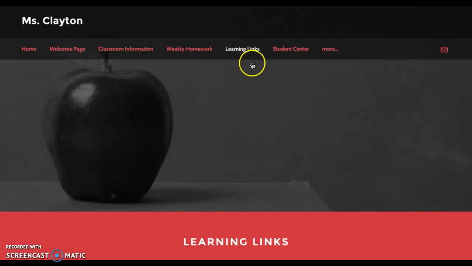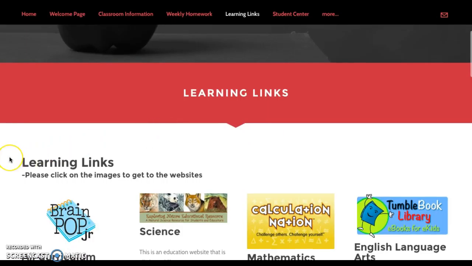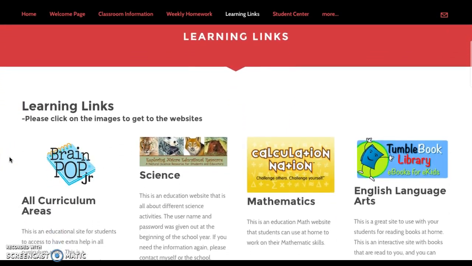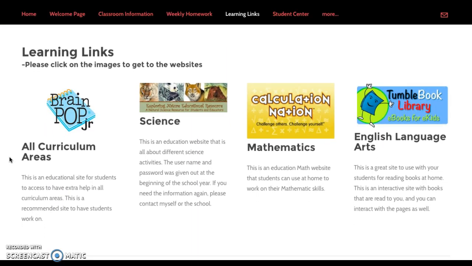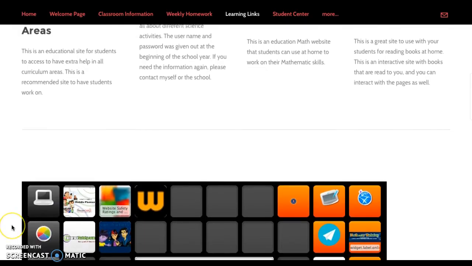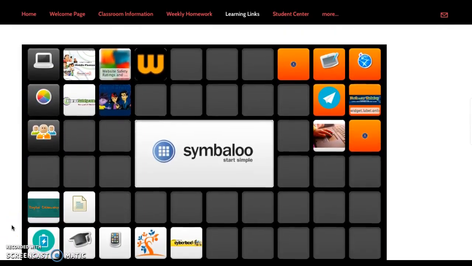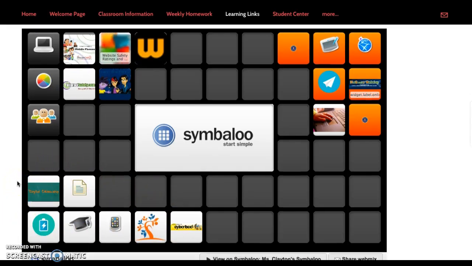Next are learning links. Under learning links, I have all different sites that are recommended for parents to use with their students, but students can also use them on their own. Each picture, if you click on it, will bring you to that website, and I have a brief bio of what the website is and why it is important to use. This is my Symbaloo. I have it set up for parent resources, student resources, and teacher or other professional resources as well.